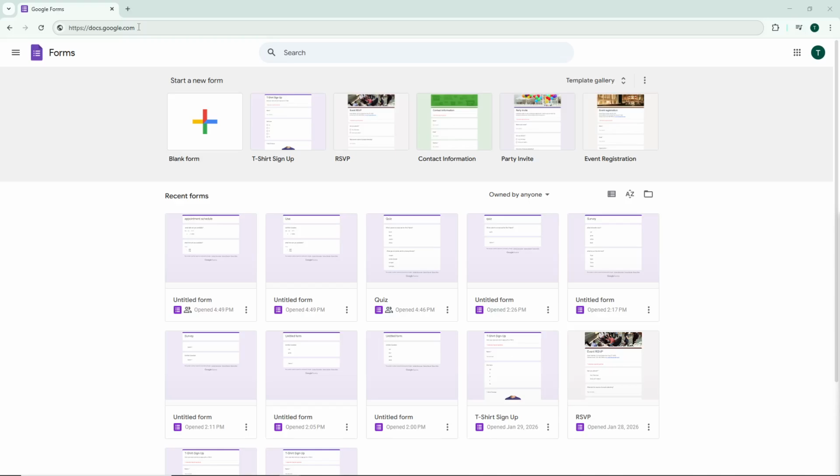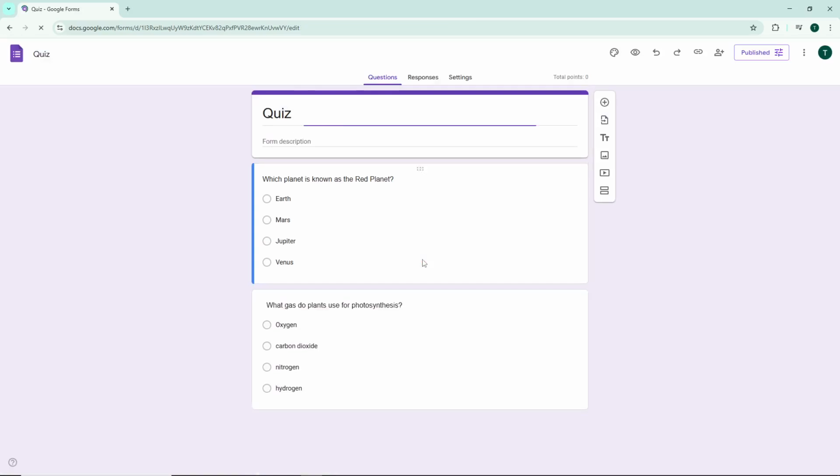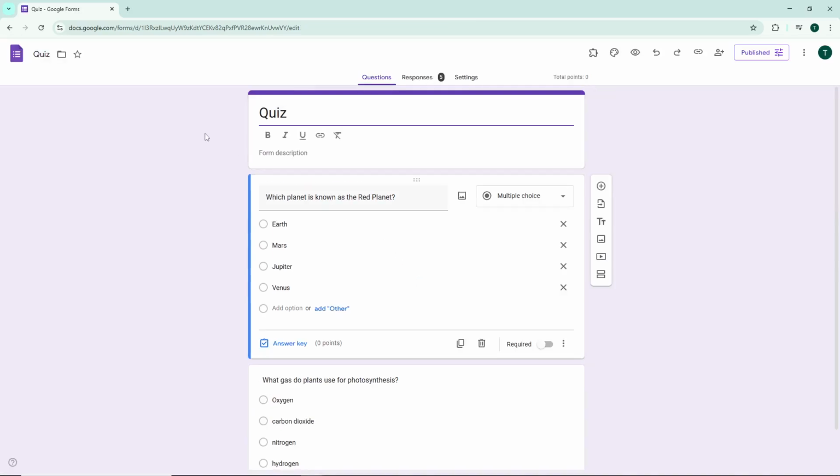After logging in, you'll land on your Google Forms dashboard. Here you'll see a section labeled Recent Forms, which displays all the forms you've created or recently worked on. Browse through this list and click on the specific form you want to connect to Google Sheets. This will open the form in edit mode, where you can manage all its settings and responses.